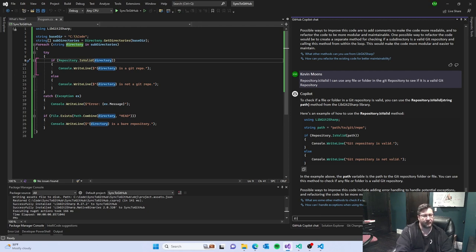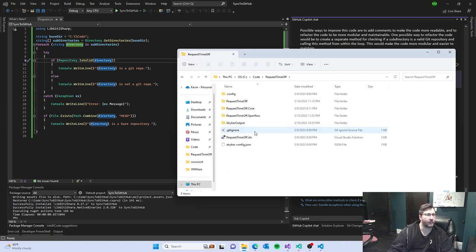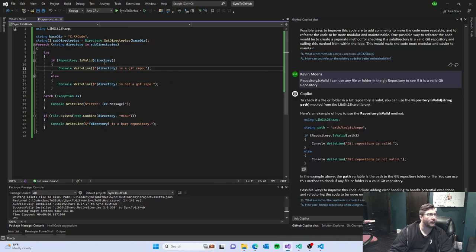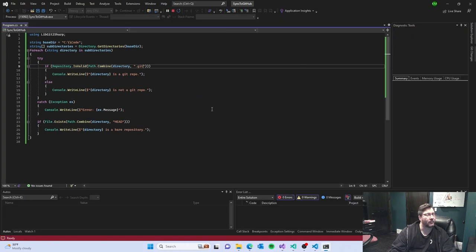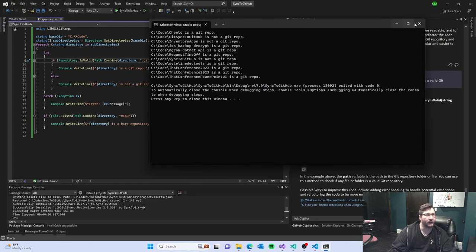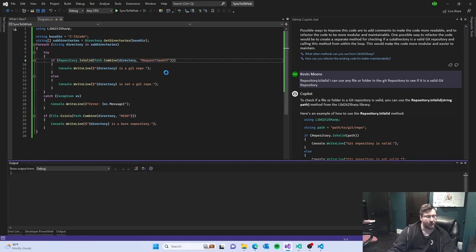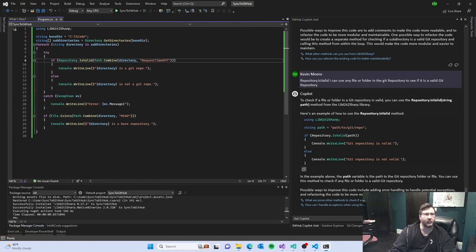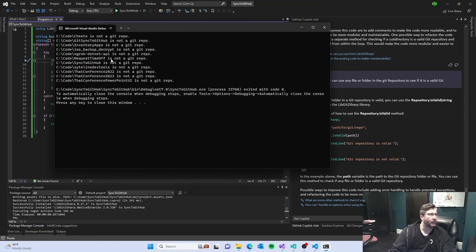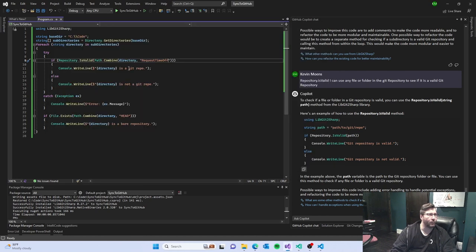Let's see here. What if I pass a directory, another directory, a subdirectory? I'm going to put the path combined back in. This time instead of .git, let's actually try the .git. Does that work? Yeah, so .git still works. And now let me put in another one that's a subfolder. And so, no. Okay, so if you point to a subfolder or a file in the folder, it doesn't know.